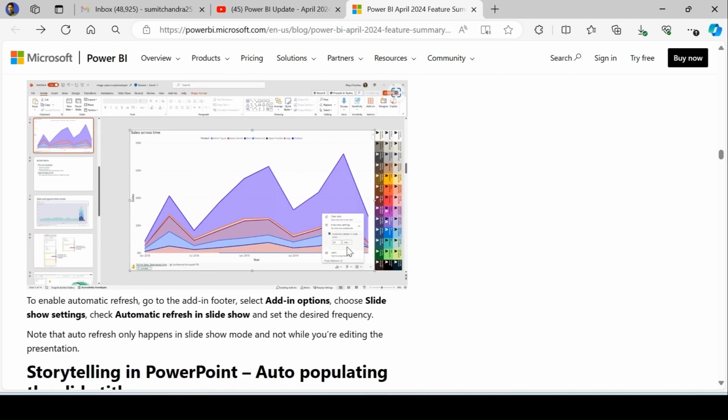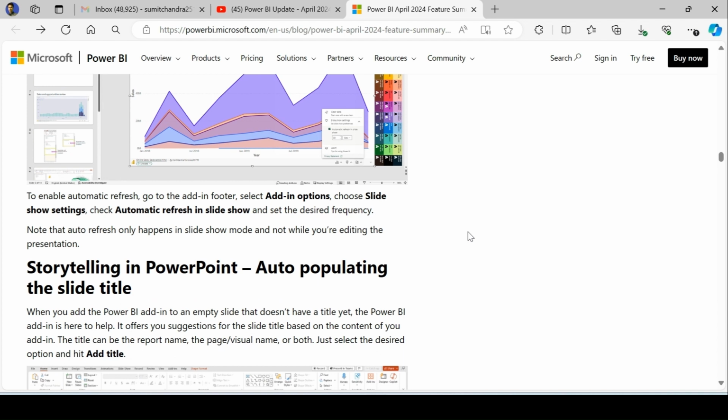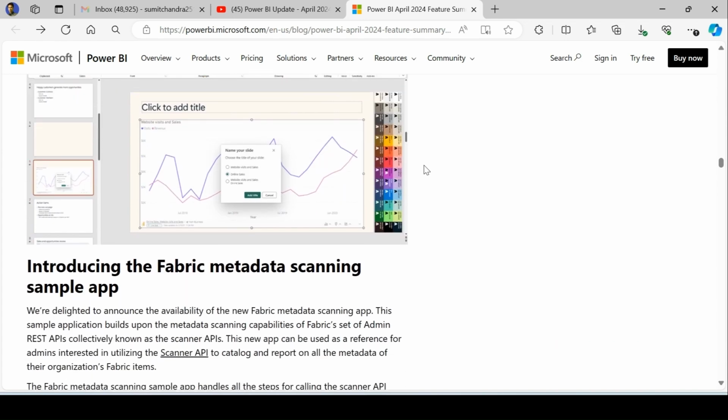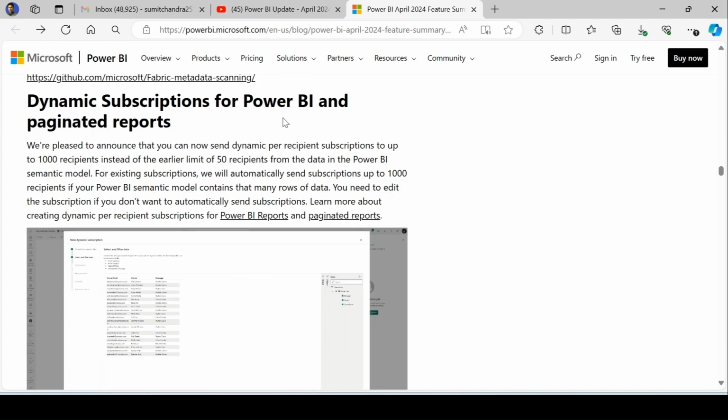They have updated this section as well: continuous slideshow auto refresh. So here you can set up the auto refresh timing on the slide. After these intervals, our visual will auto update with the latest data. We can generate auto-populating slide titles as well. It may be your report name, visual name or page name, and that will be automatically updated using this feature. In the dynamic subscription section, they have changed the limit from 50 recipients to 1000 recipients this month.